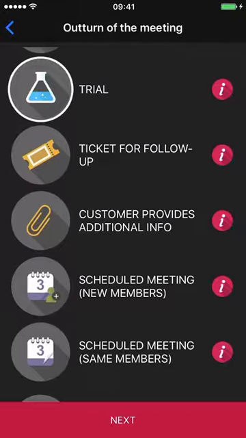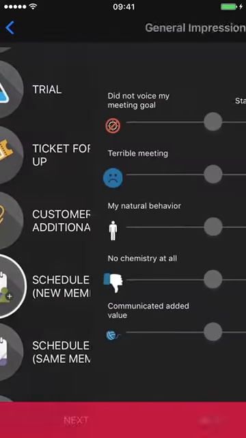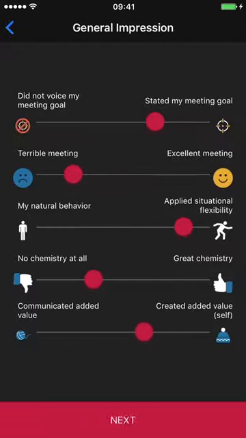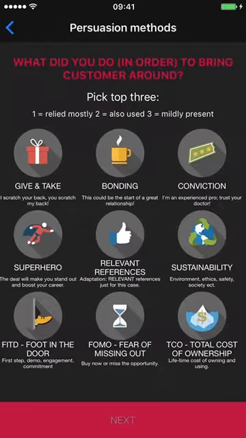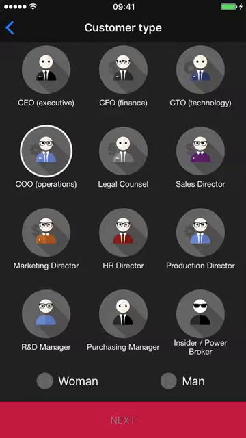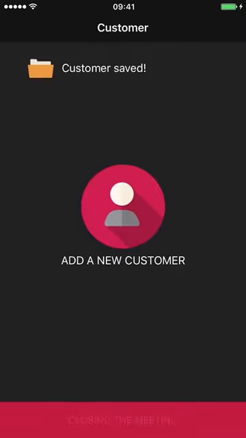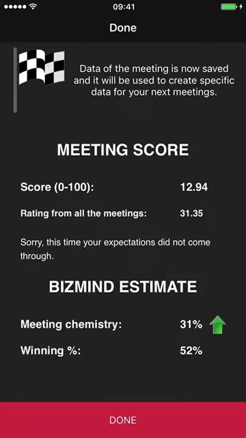Let's say that it didn't really go as well as I hoped. Then they'll ask you, did you state your own meeting goals or not? And what did you do over there? Just some general stuff. And which persuasion methods did you use? And what was the customer's role in the organization? If there happen to be more people, you can swipe them in.